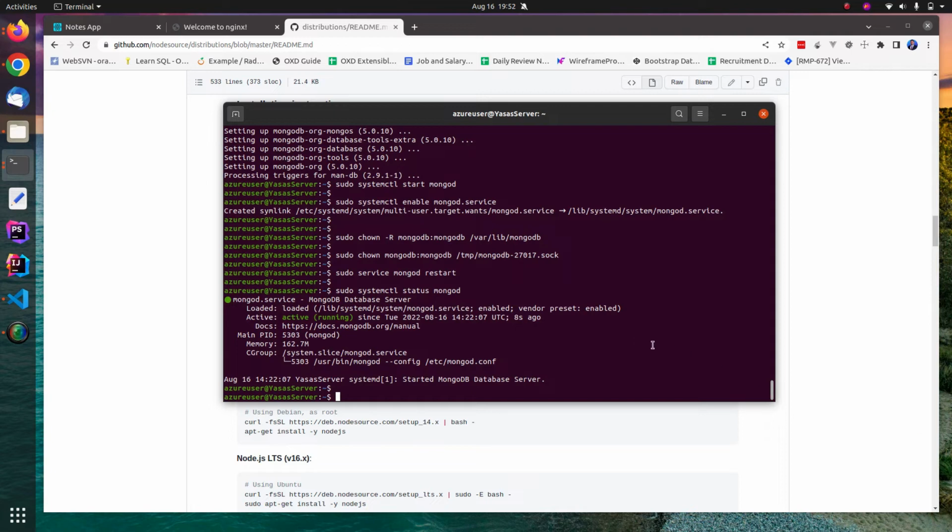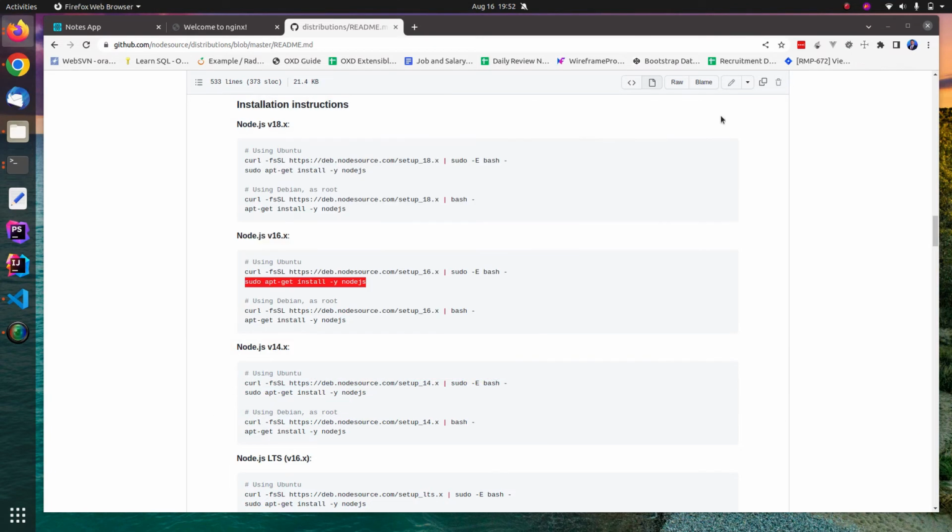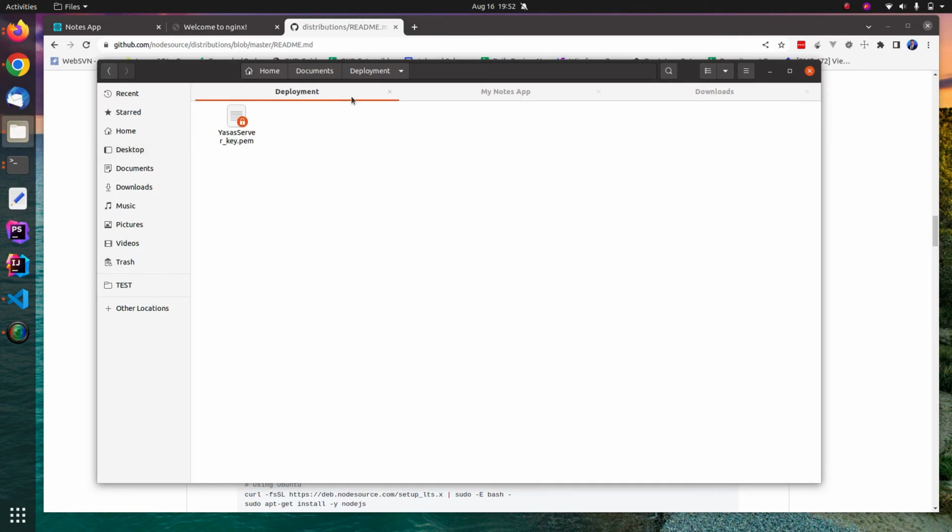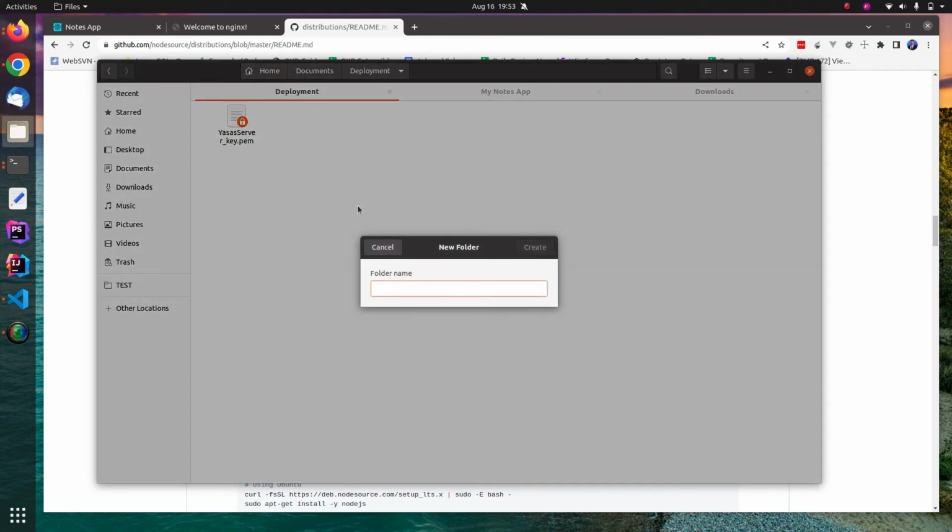Let's move our code to the VM. I'm going to SSH copy the files to the VM as it's really simple. Anyway, you can use a third-party tool like FileZilla. I am creating a separate folder before moving files to the VM. I'll name it my notes app.